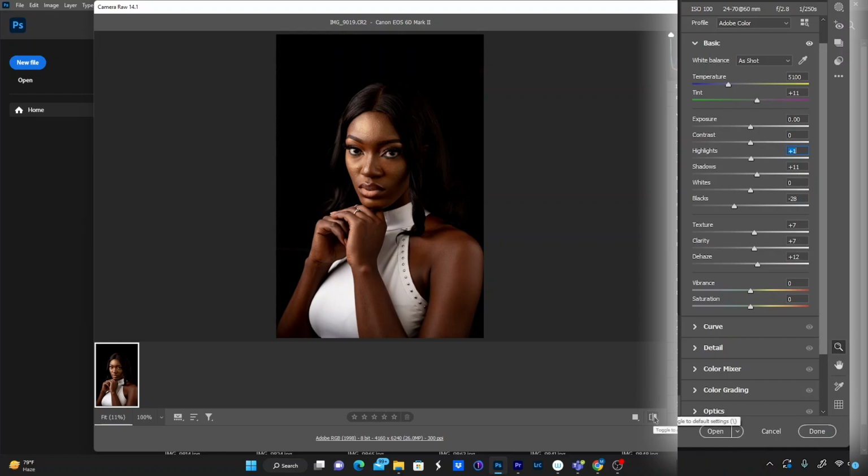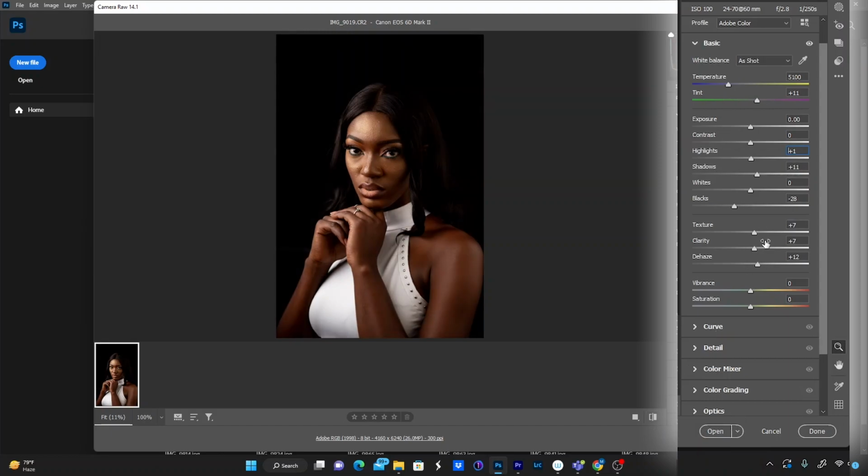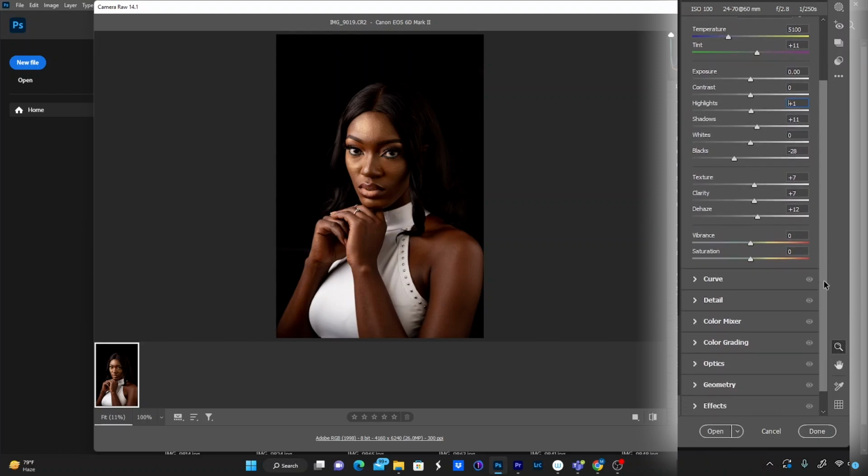Now we can see these are before and these are after, with a little adjustment of the sliders right here. A lot has happened to the image, so let's go down a little bit.